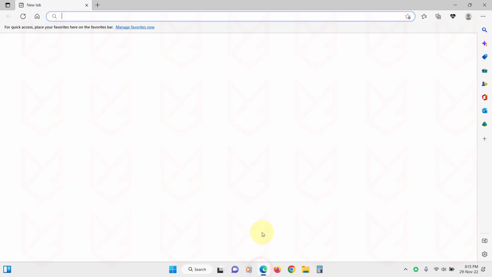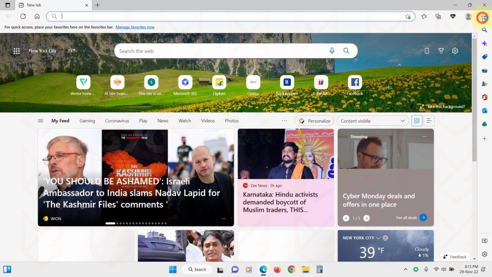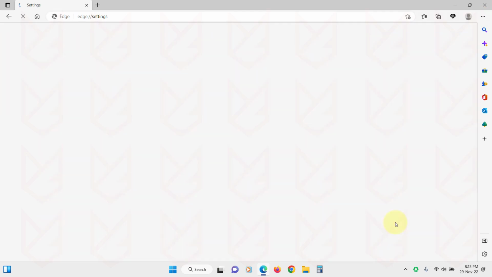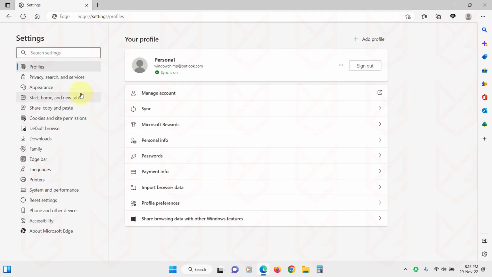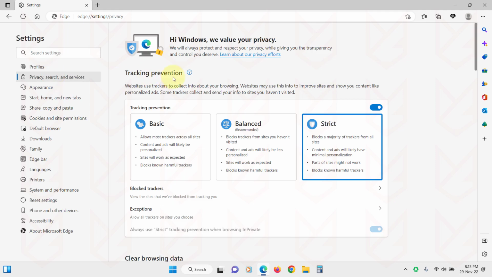Open your Edge browser. Click on the menu button and open Settings. Now click on Privacy, Search, and Services. Here in the Tracking Prevention section, you will see three modes: Basic, Balanced, and Strict. The Basic Prevention will allow most trackers on all sites. The content will be personalized and sites will work as expected. It will block harmful trackers.